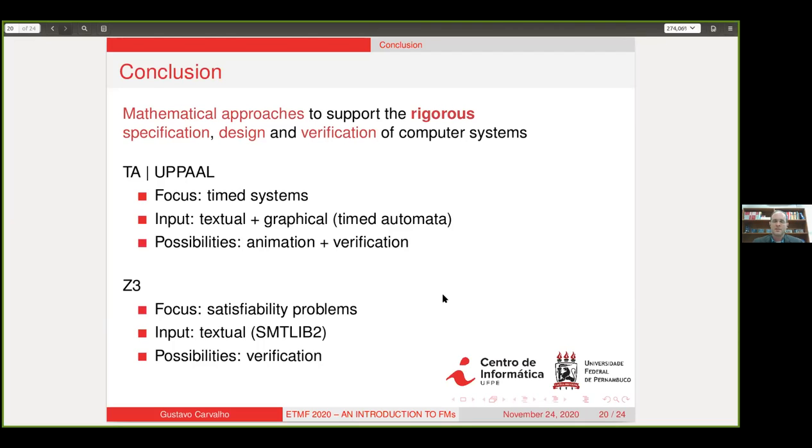And you have as possibilities again, you can animate these models, you can verify properties of these models. In Z3, the focus is on solving satisfiability problems. The input is also textual using the SMT-LIB2 standard. And basically, it's aimed at verifying the satisfiability of these problems.